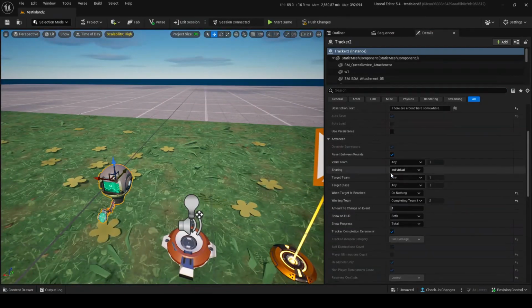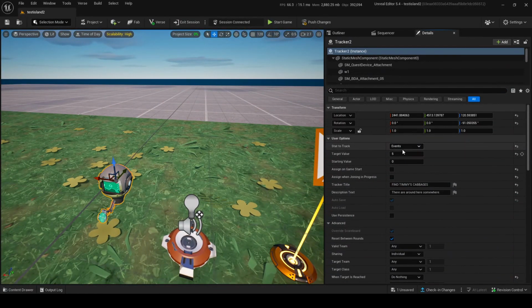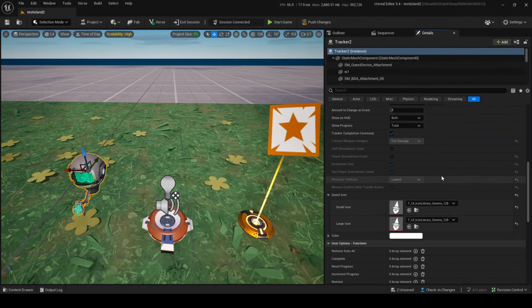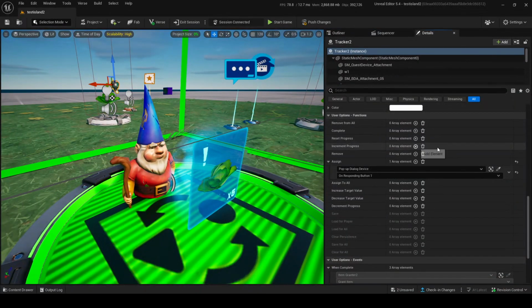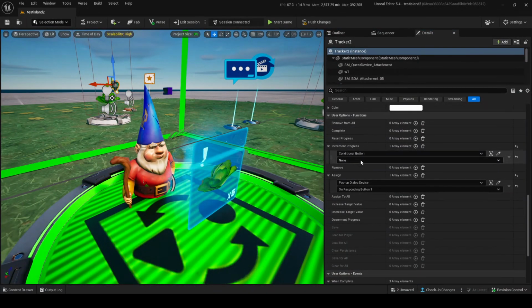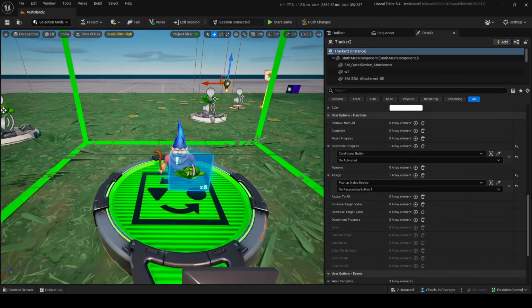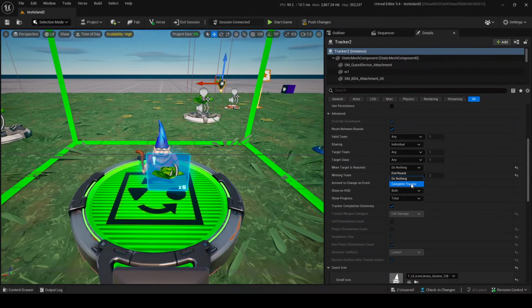Oh, and fix a few settings. You can make this 1, and the tracker increments progress when you go onto the conditional button activated. That means when you activate it, we have the cabbages, and it'll finish the tracker. Oh, and when target is reached, make that complete tracker instead of nothing, so it doesn't repeat.